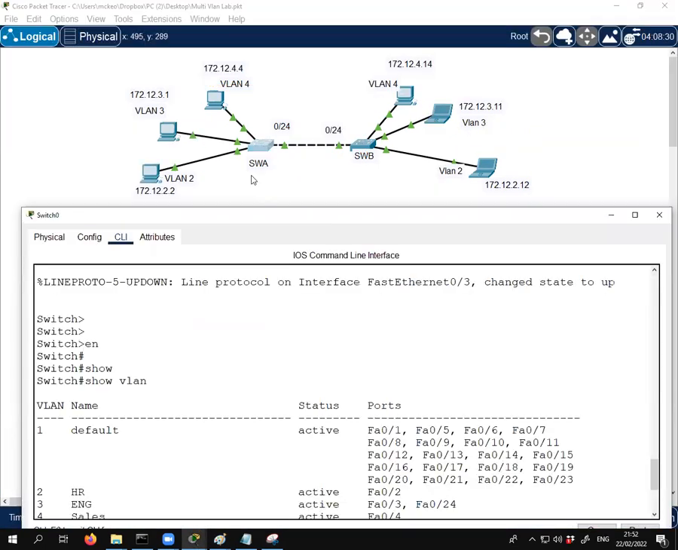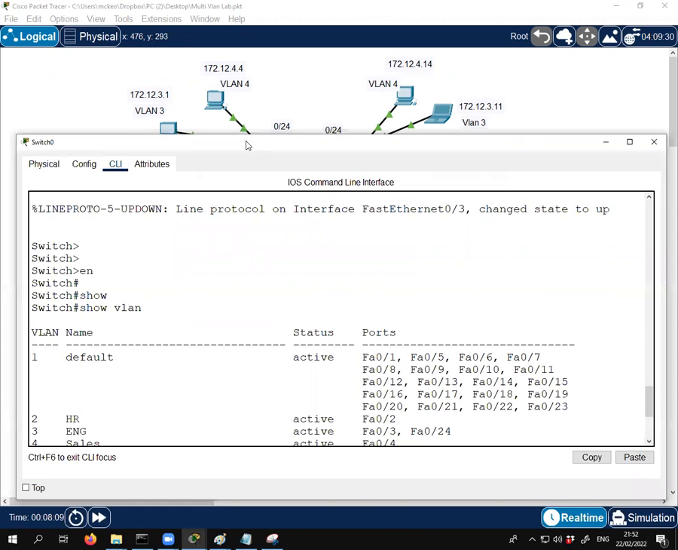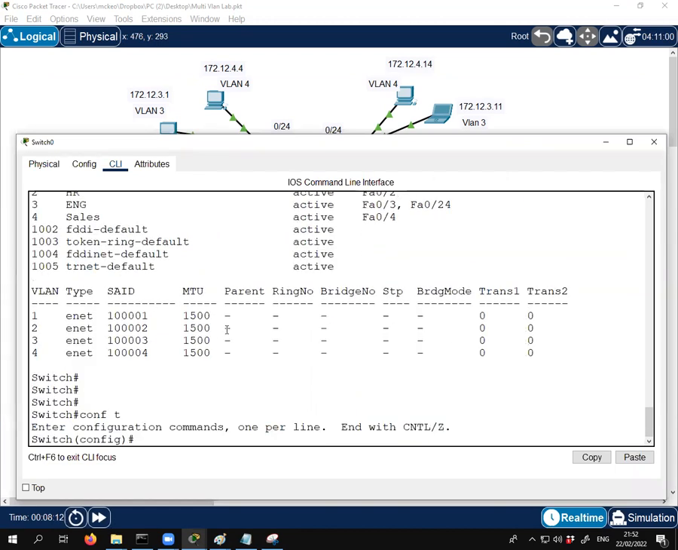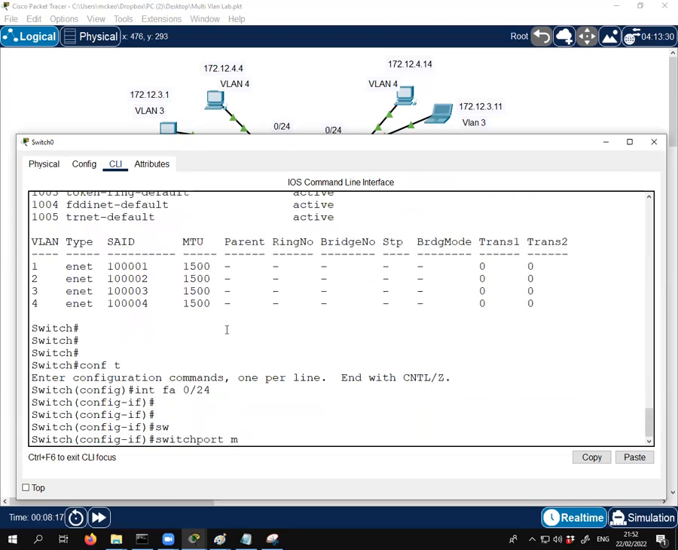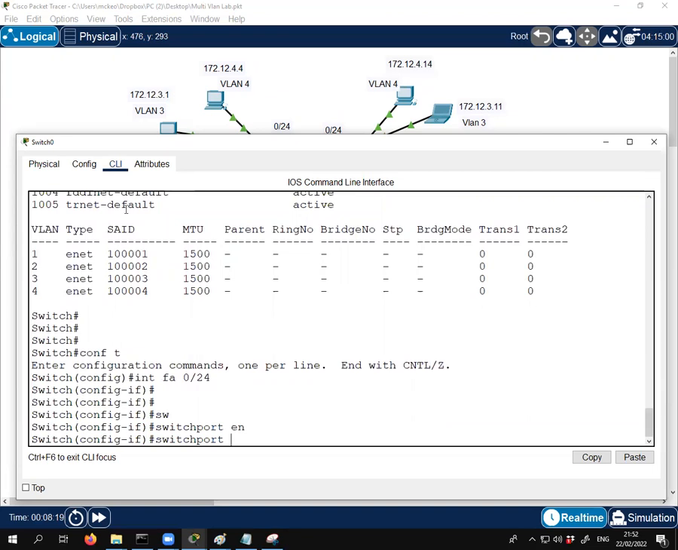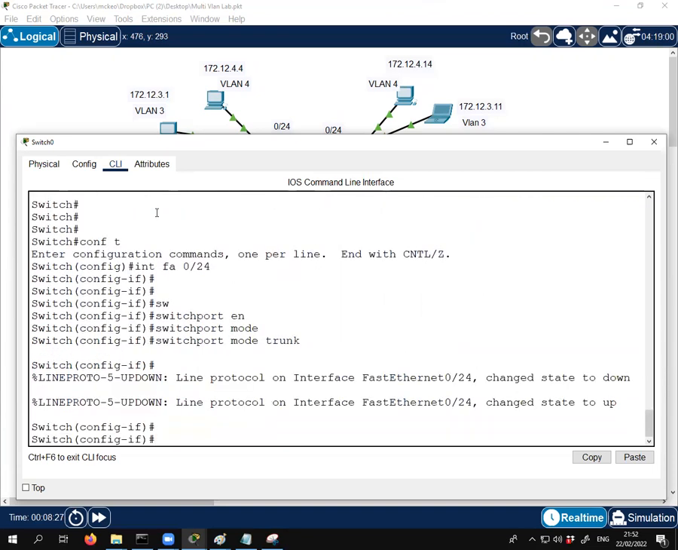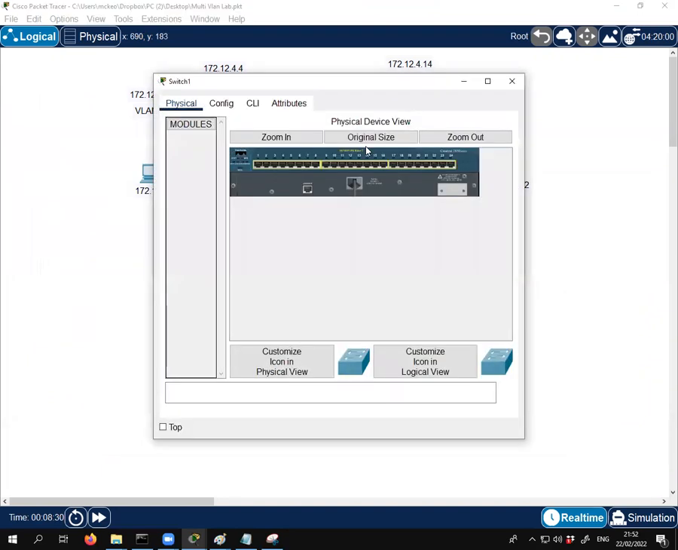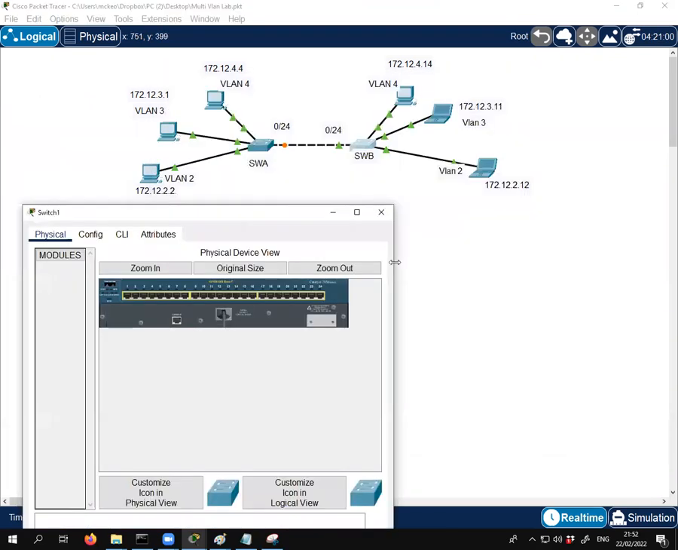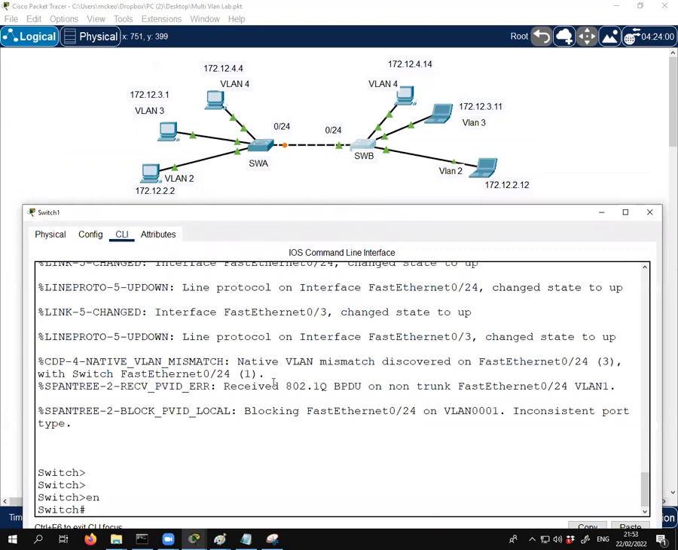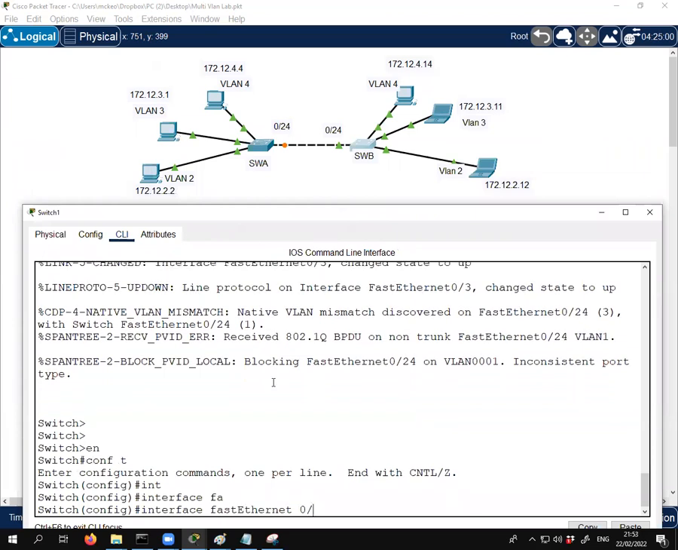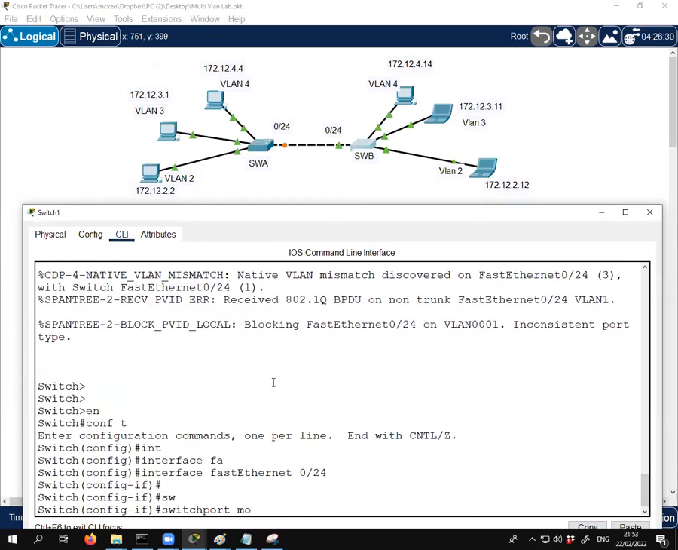So we need to go into FA 0/24. Interface FA 0/24, switchport. Now, switchport and caps. This switch in Packet Tracer doesn't support encapsulation dot1Q, so you can just simply go switchport mode trunk. On that end, go into the other one on switch B and say the same thing. Enable, configure terminal, interface FA 0/24, switchport mode trunk.